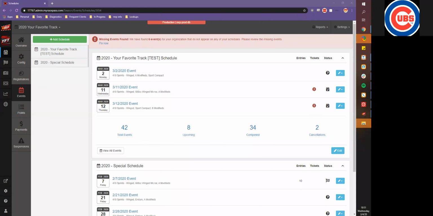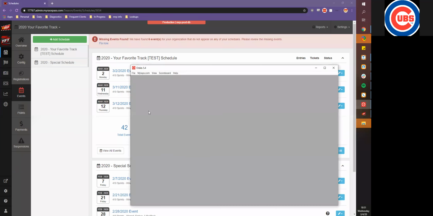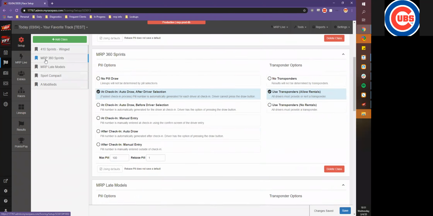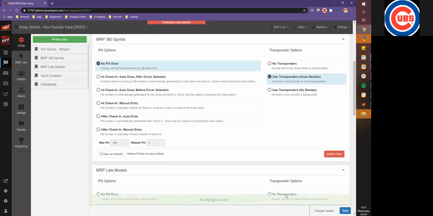I'm going to do a little bit of cleanup here. And we're going to be using the Westhold system here to connect to MRP Live. So let's get that started. We're going to go into race management, and I'm going to work in this 360 sprint class today. I'm going to do a few different options. So I'm going to do an IMCA kind of normal night. With this one, we're not going to do a pill draw, but we are going to do transponders. We are going to allow rentals.